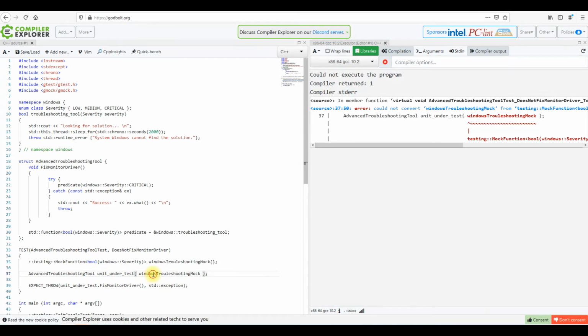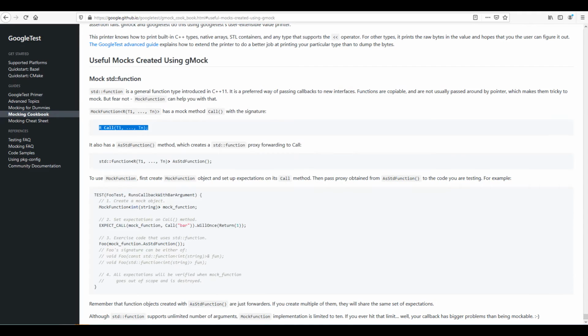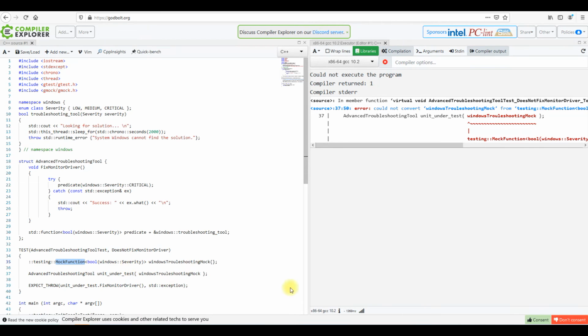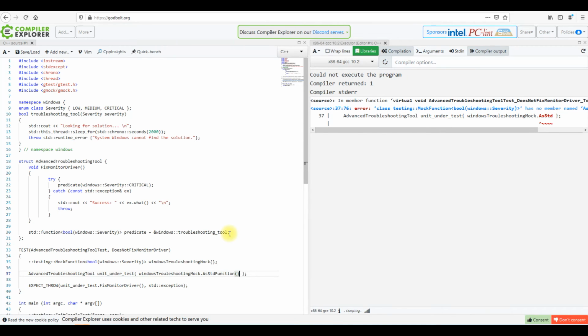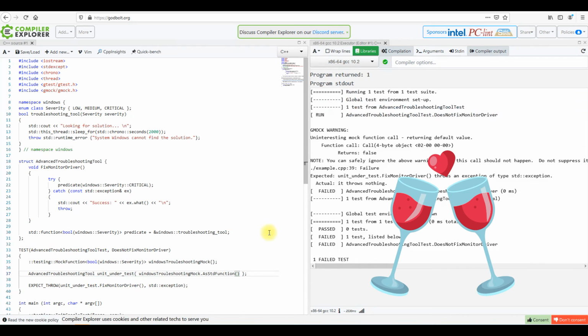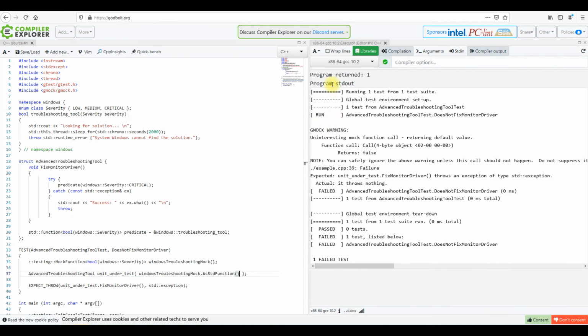It won't compile because WindowsTroubleshootingMock has a type of MockFunction while the compiler expects std::function. So we need to call the method that is defined in MockFunction. It was the method AsStdFunction, which will return an std::function wrapper. So coming back here, the AsStdFunction method, and everything works now. What do we have in output now? The program compiled, the program even ran.